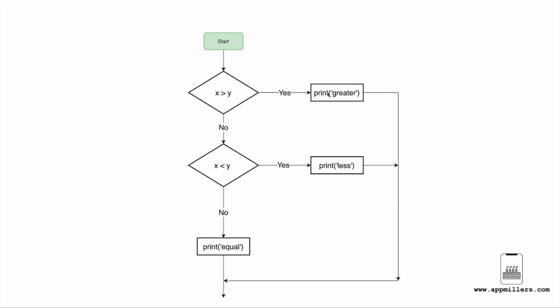If it is yes, we print out greater and our arrow goes to the end, so it does not continue to execute these other conditions. If it is not true, it continues to another if statement, checking whether x is less than y. If it is less than y, it prints out less and the arrow goes to the end. Otherwise, if it is not less than y, it prints out equal and the execution finishes here. As you can see, only one statement will be executed. It is not possible that this condition is met and it continues to do this condition. If this is met, it continues to the end of the execution flow.